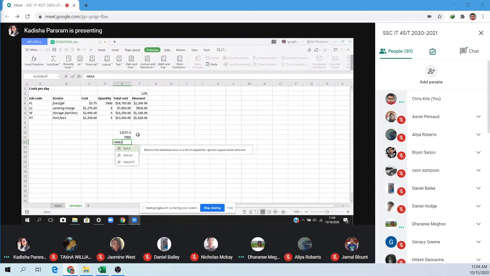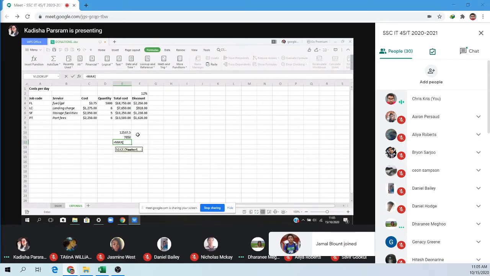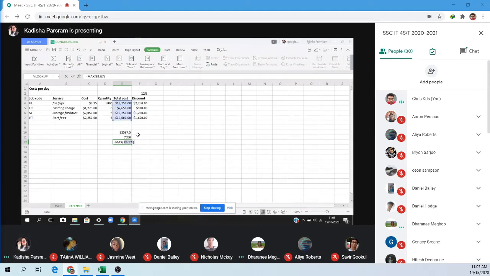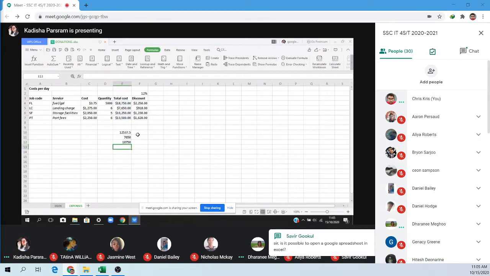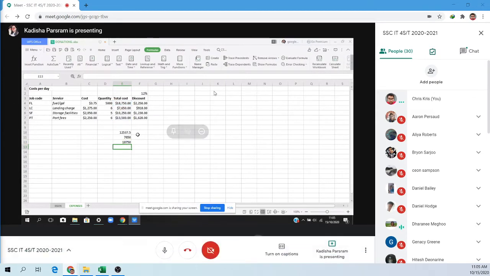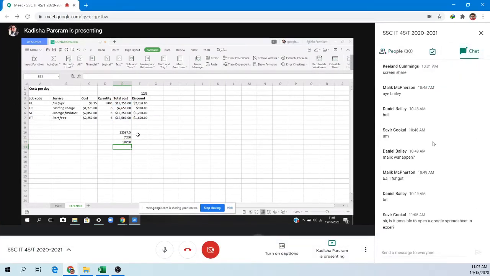Good. So for average, we use the average function. And for the cheapest, we use the min function. And for the most expensive, we use the max function. In cell E13, enter an appropriate function to calculate how many services are offered.